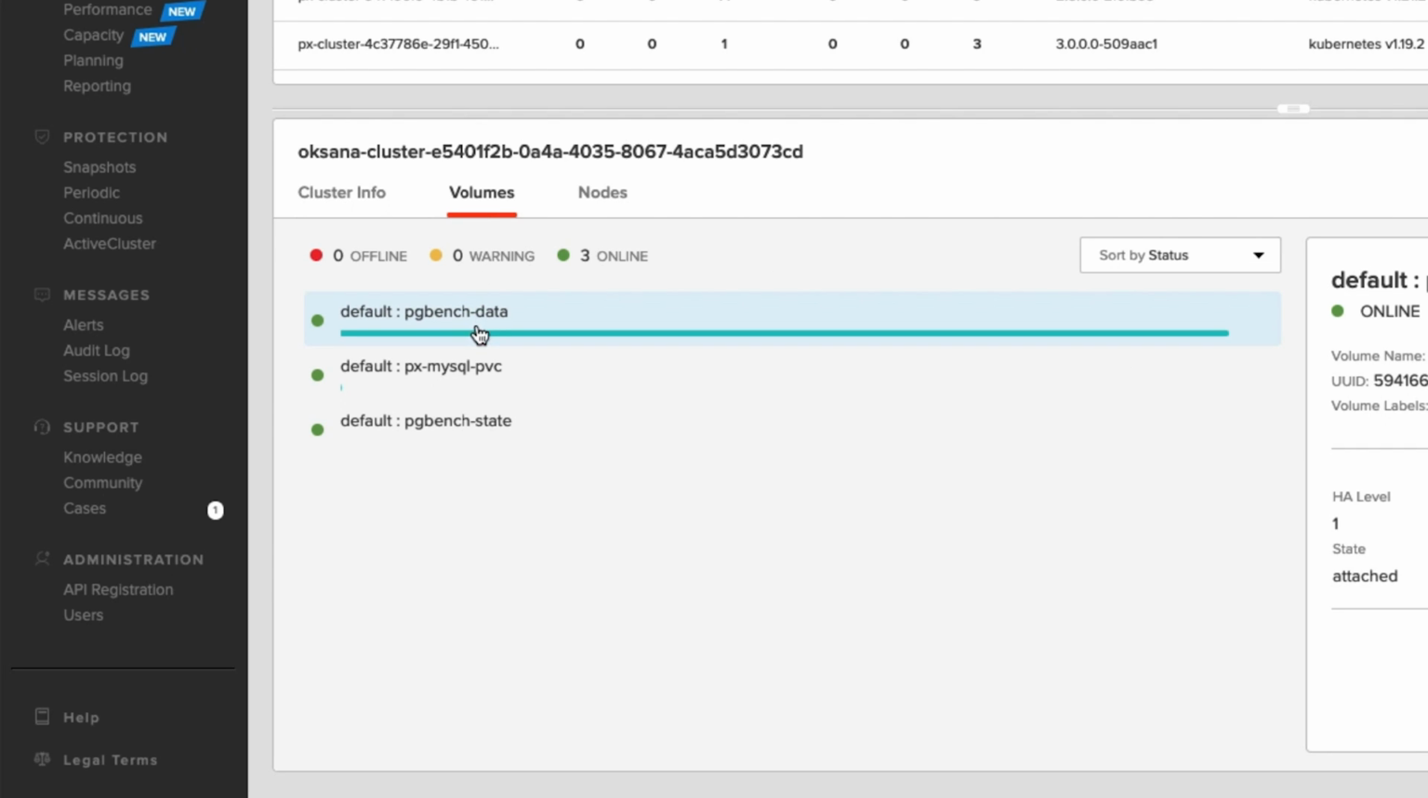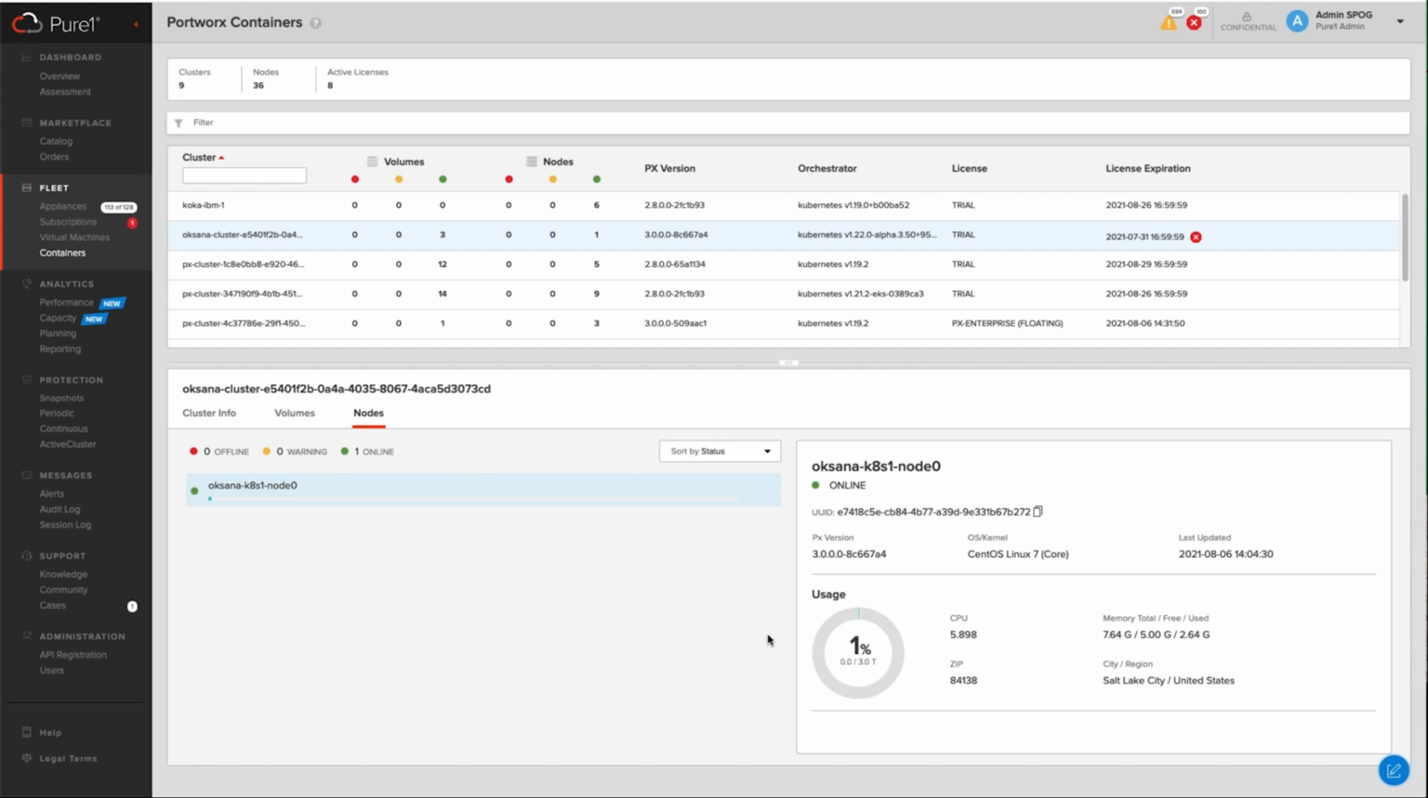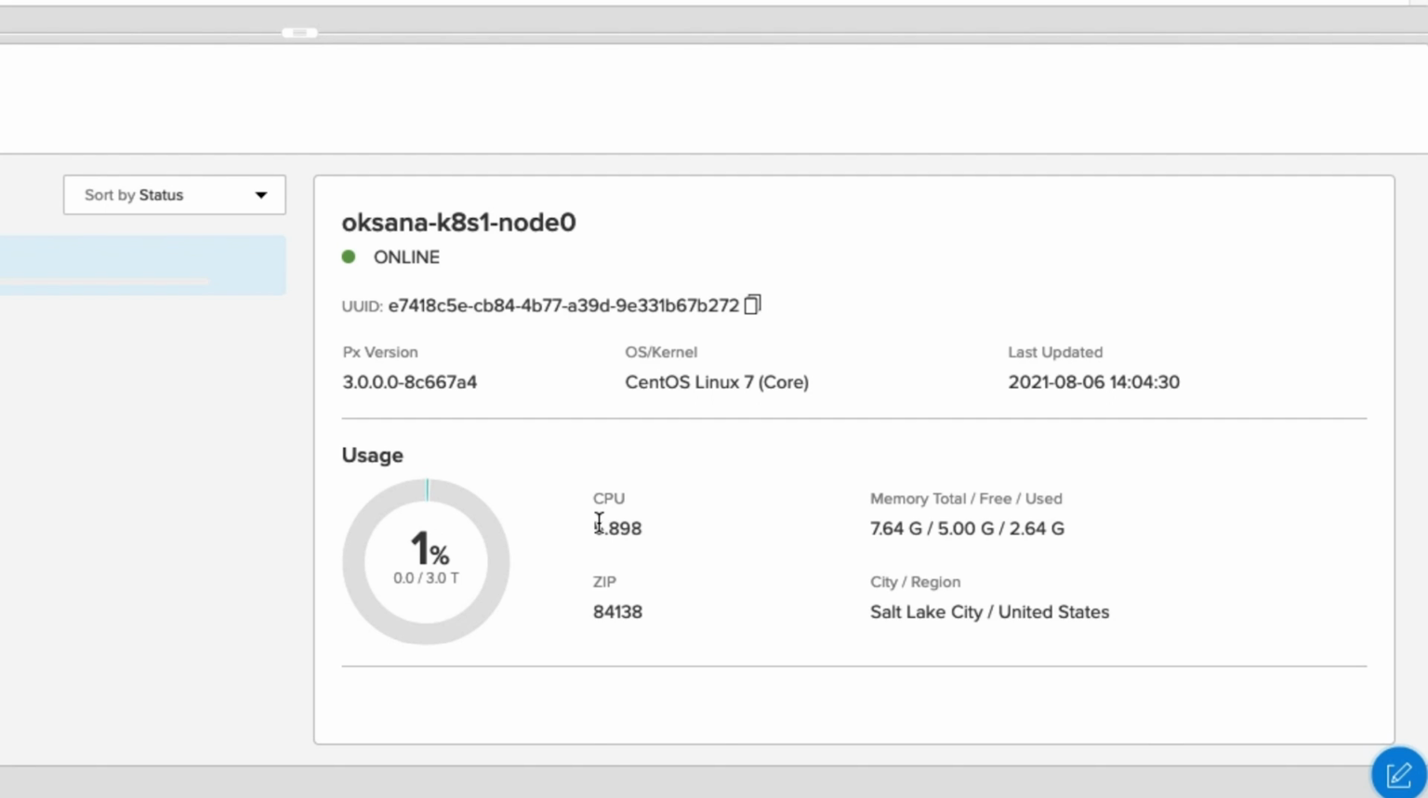You can click on volumes and you'll see all the volumes attached to that cluster and information about each volume and whether or not it's online, offline, or in a warning status. If you click on nodes, you're going to see the nodes within that cluster, the capacity usage, and the CPU usage of each node. This may be useful to you if you have nodes that may be having issues. You can see if there's any kind of CPU usage that might be maxed out. You can also see the memory usage of each node in the cluster.